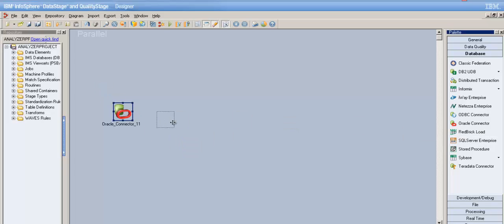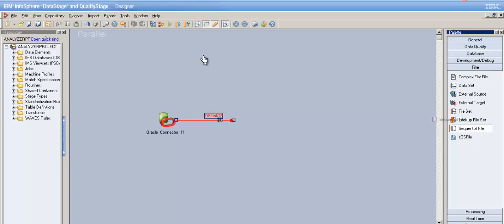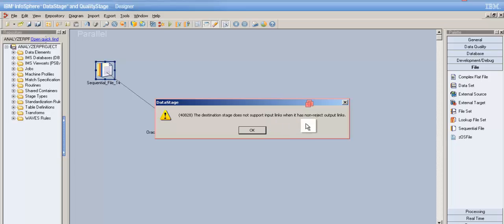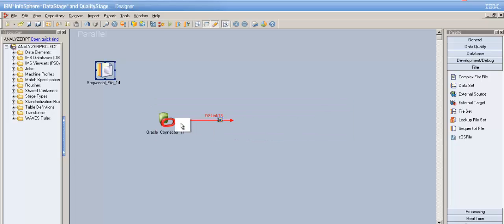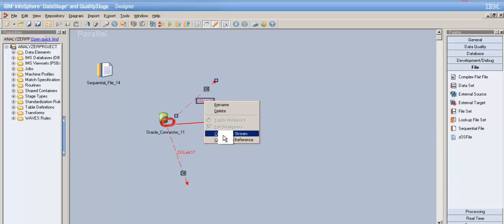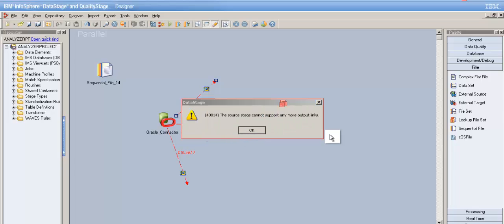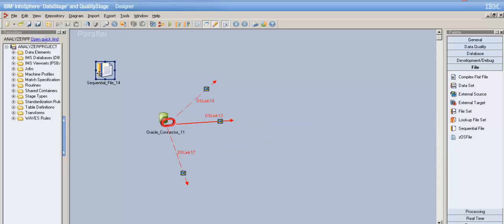Let's see. It can have an output link, but let me see if I can have an input link too at the same time. Nope, it says no, you can't use that. But I can have multiple output links, which have reject links. When we convert to stream, it says it doesn't support, and when we convert to reference, it says it doesn't support. So same as ODBC. That's the difference between our API stage and connector stages.